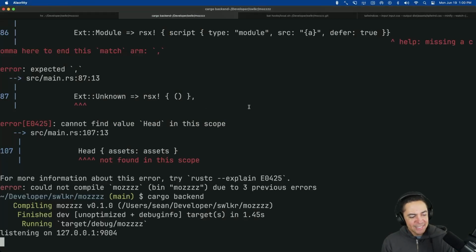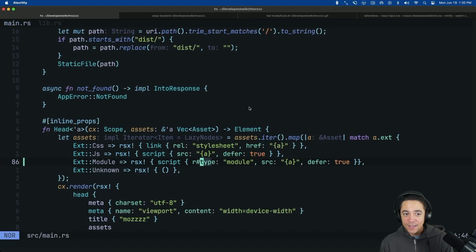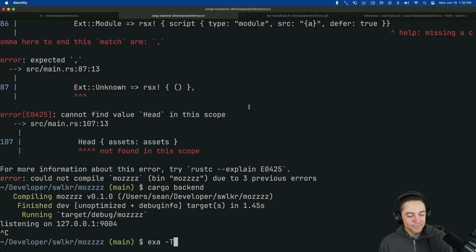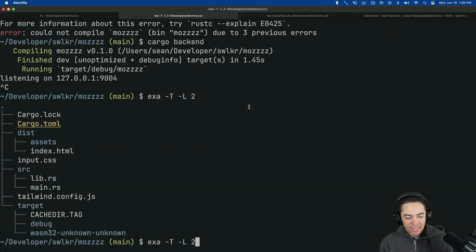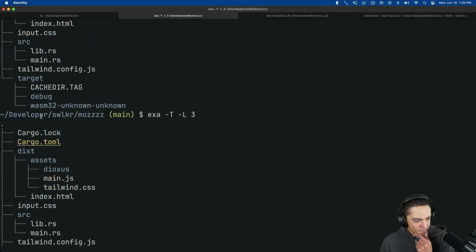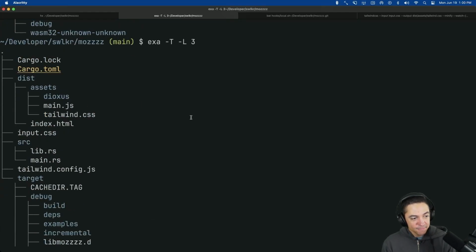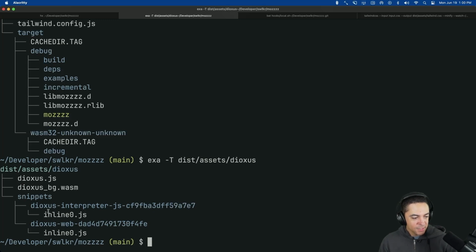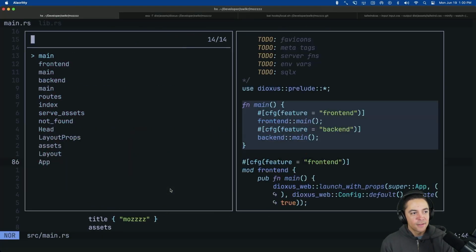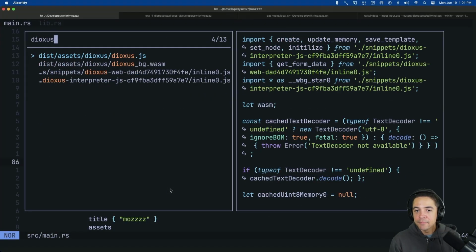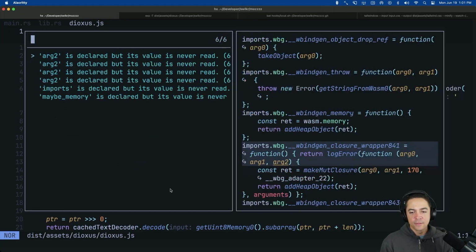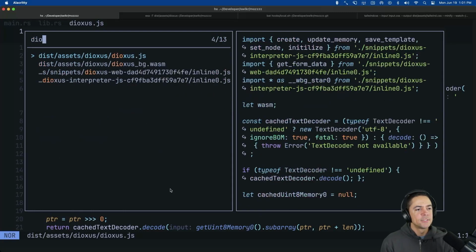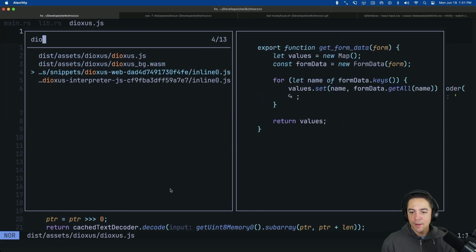So let me see. We're going to get there. What's in assets though? Main.js. Oh, dioxus, that's what it is. Exit dist assets dioxus. Okay, so here's inline 0 and then another inline 0. Snippets, dioxus.js. Okay, then let's do this one. Oh, this is the problem, right?